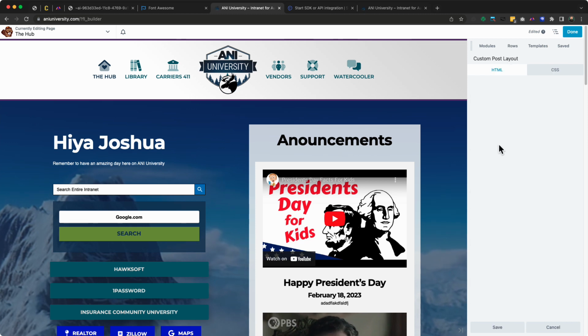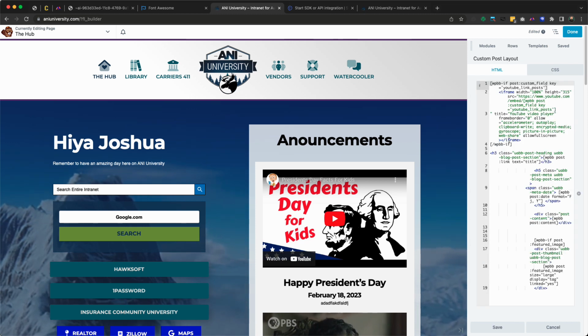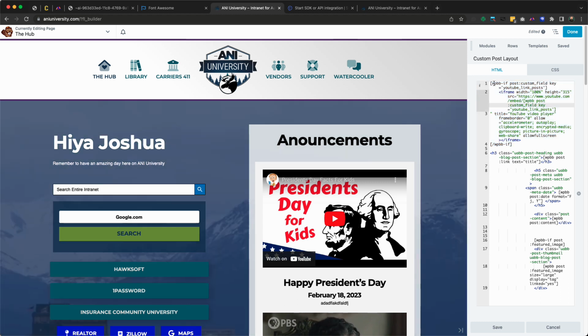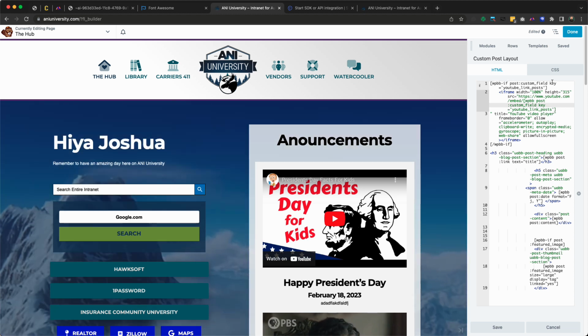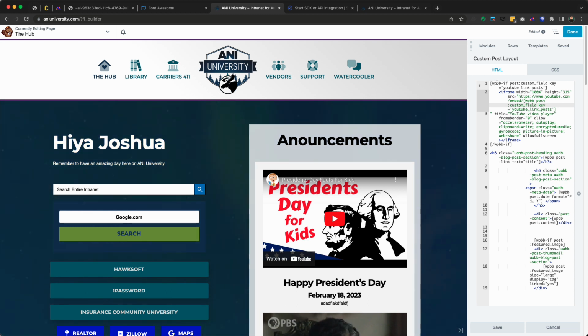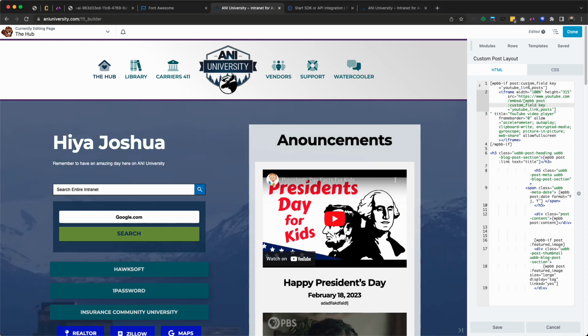And then I did the edit custom post layout. So I set up this WPBB if statement. Just to read this to you, this says WordPress Beaver Builder if, and then post custom field key, YouTube link posts. What this is saying is show whatever is between this if statement. This is the start and this is the stop. If there's not content in the YouTube link posts field, then don't show this content.